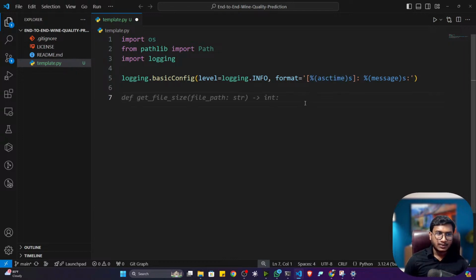Now the next thing, I will mention my project name. What is your project name? As of now, I have given ML project. You can also give wine quality project. It's up to you. But here, I'll give you this code as a template, so that you can use this template for implementing any kind of project. That's why I've given ML project. You can also change it to your project name.